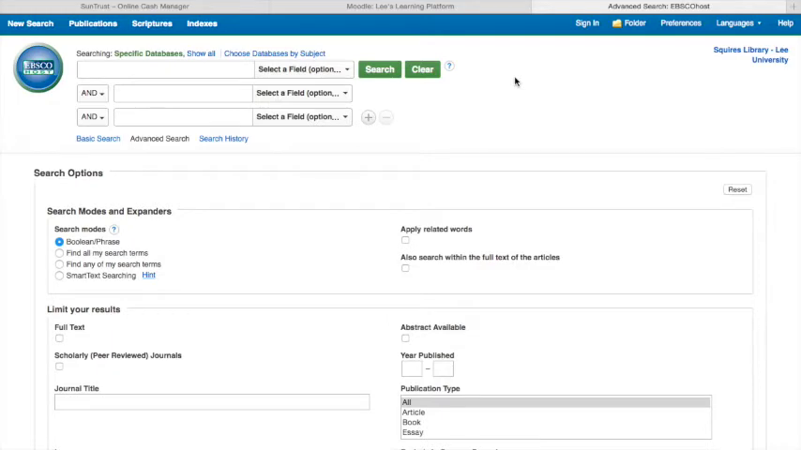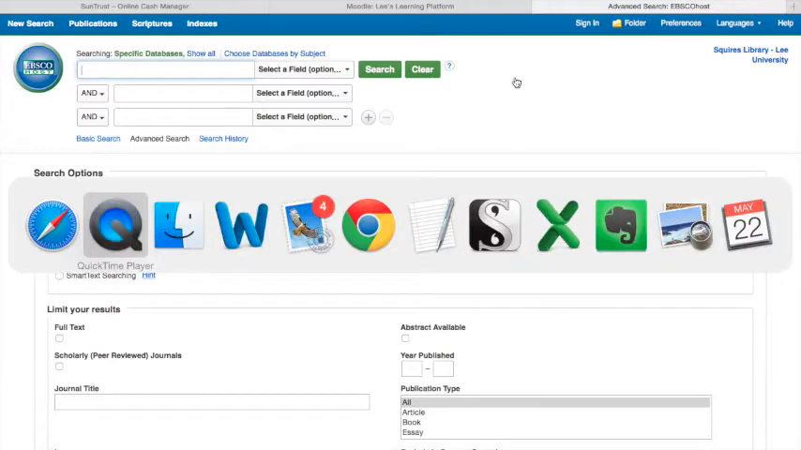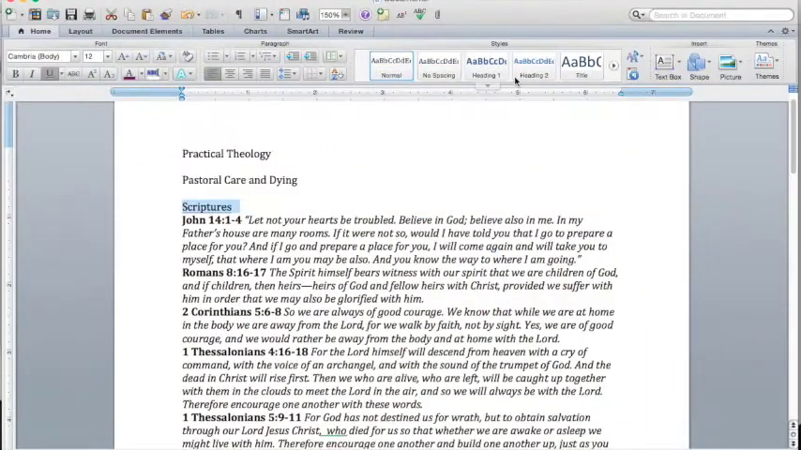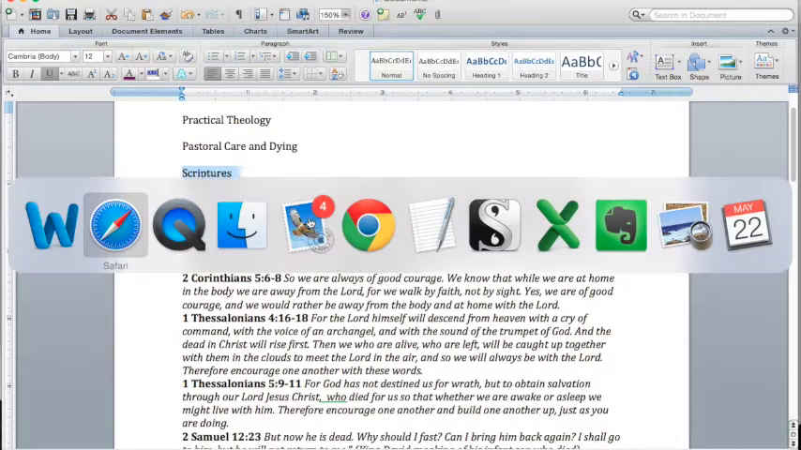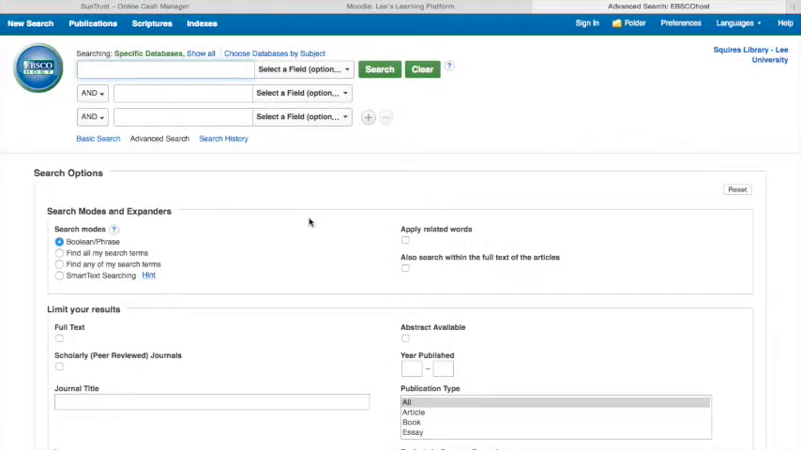And it's going to bring you to a screen like this. It should look very much just like this when you get here. Now there are a couple of ways you can go about searches, and I'm going to show you. So let's suppose I'm doing a project in practical theology, and the topic that I've chosen to do is pastoral care and dying. That would be a good topic to discuss, and I've looked up some scripture references there that pertain to that. And so now I need to find some research that helps me with that.